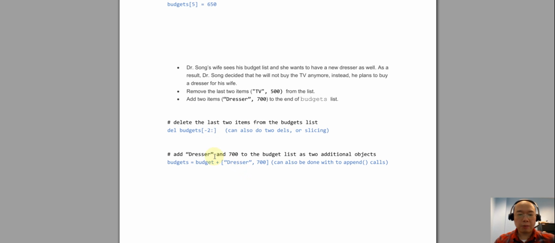And then I want to add the dresser and 700. What I did was use the budget plus the dresser and 700 as a list. So I'm doing a list concatenation. The budget is the existing list, and I'm adding another list to the end. If you want to do two appends, that's also fine.